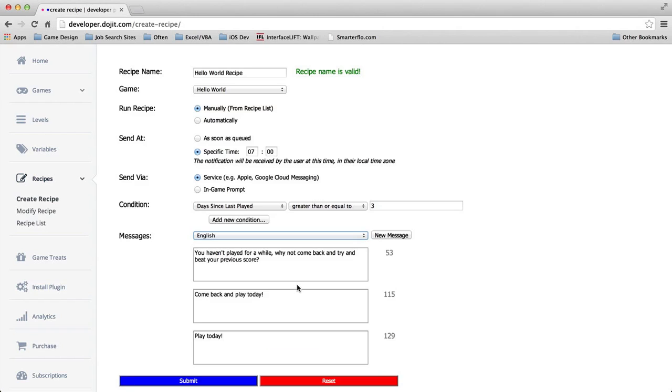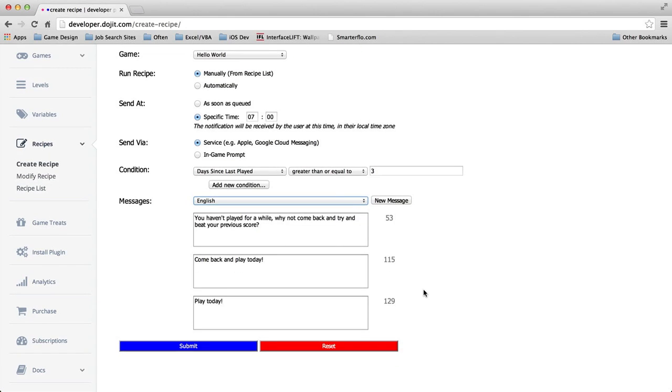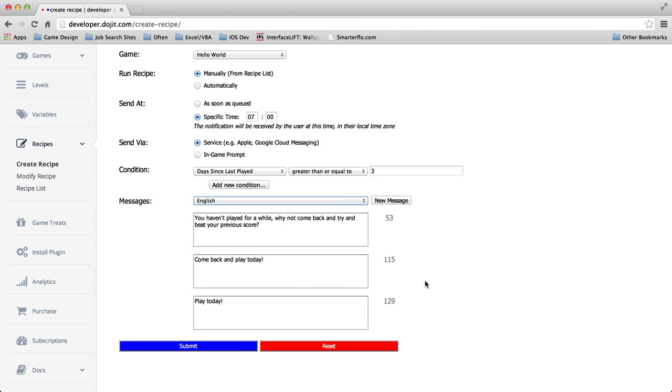We require that one English message be added to every recipe in order to provide a fallback for languages that you may not have entered a recipe for. So if you have a user who is German, for example, and we haven't entered any German messages for this recipe, then that user will receive one of the English messages instead.